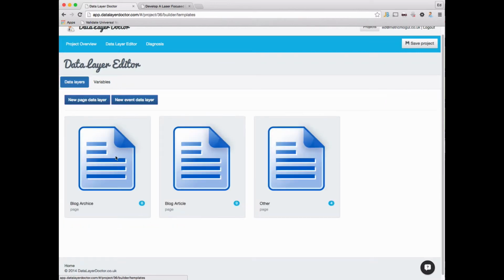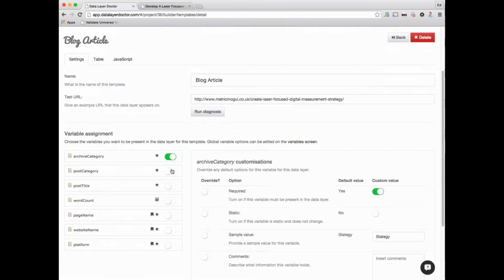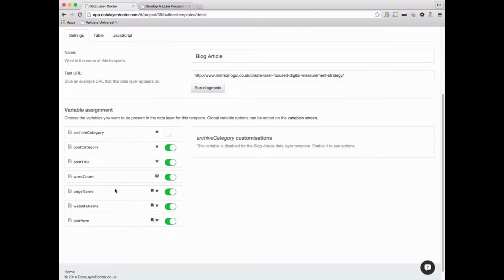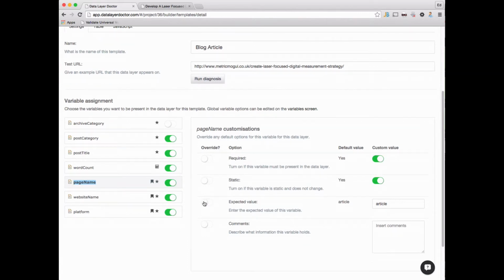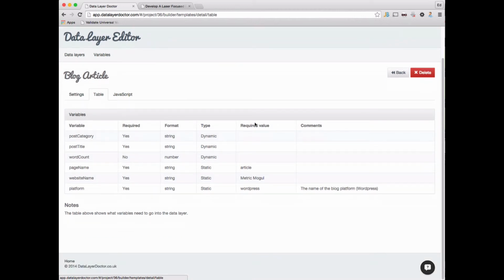So now I'm going to do that for the other 2 pages, so let's go to blog article. Now blog article needs virtually all of these. The only one it doesn't need is archive category. Again, most of these have already been set with the correct value, but page name is going to be article. We expect that value to be article, which is fine. So here we go. Again, our table looks correct. Page name is set to article, website name, Metric Mogul, platform WordPress, and these other 3 values are dynamic.